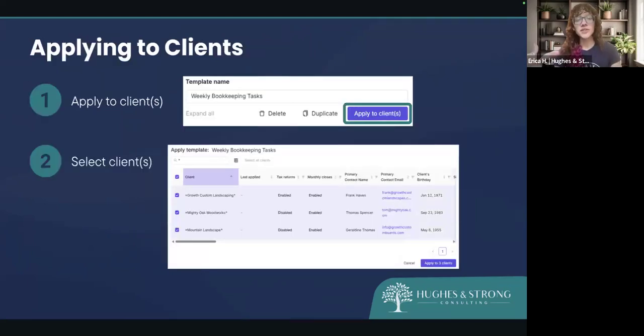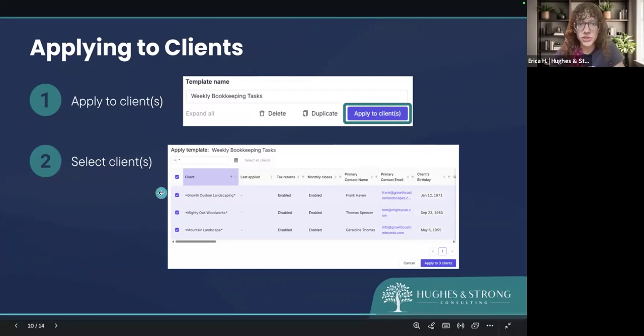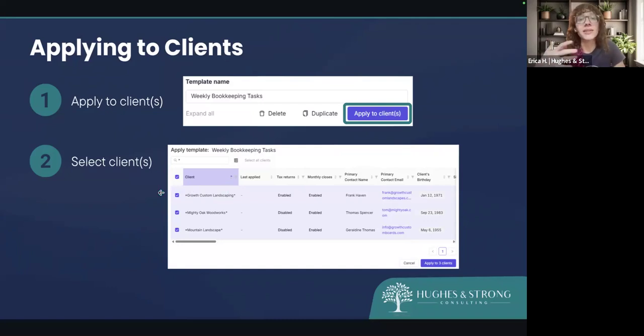Now, once you have gotten this to where you want it to be, even if it's not perfect, but we have it workable, then we can go ahead and apply this into clients, like drop them into a few and test it out. So at the top of every template, there's going to be a purplish apply to clients button. When you click that, you're going to have a table open up that has all of your clients listed out. So now you can choose, hey, which clients do I want these tasks to live inside of? So I can choose just one if I just want to test it out before I apply it to all. Or I can apply it to multiple.